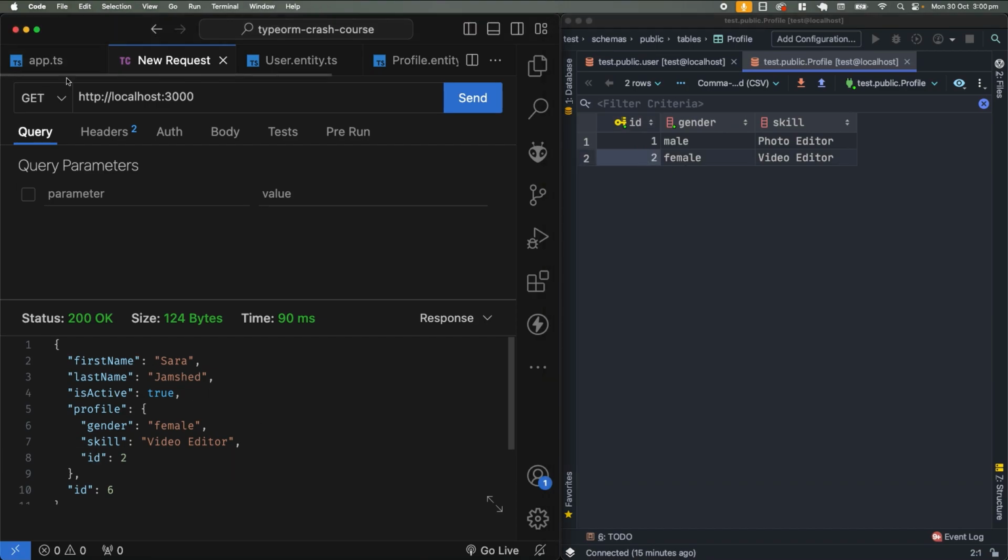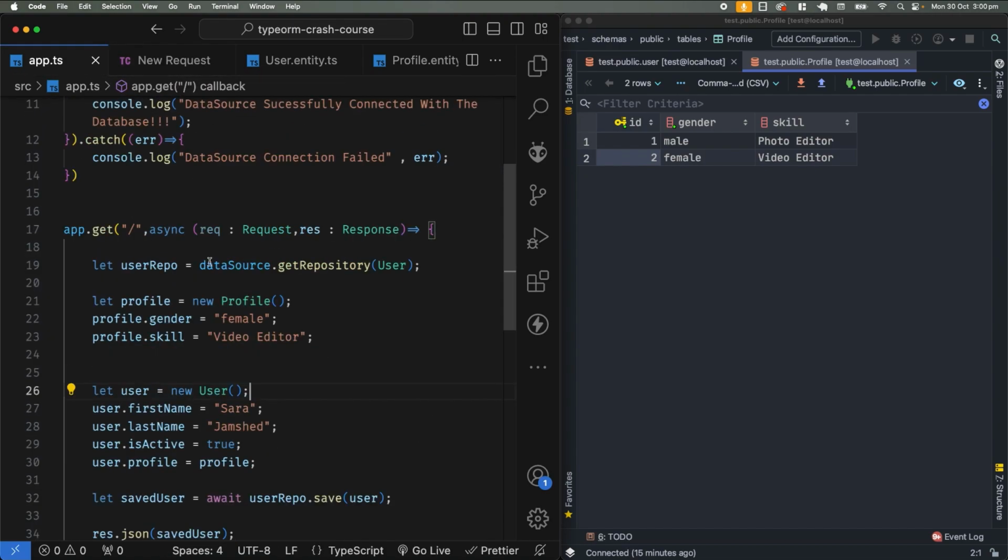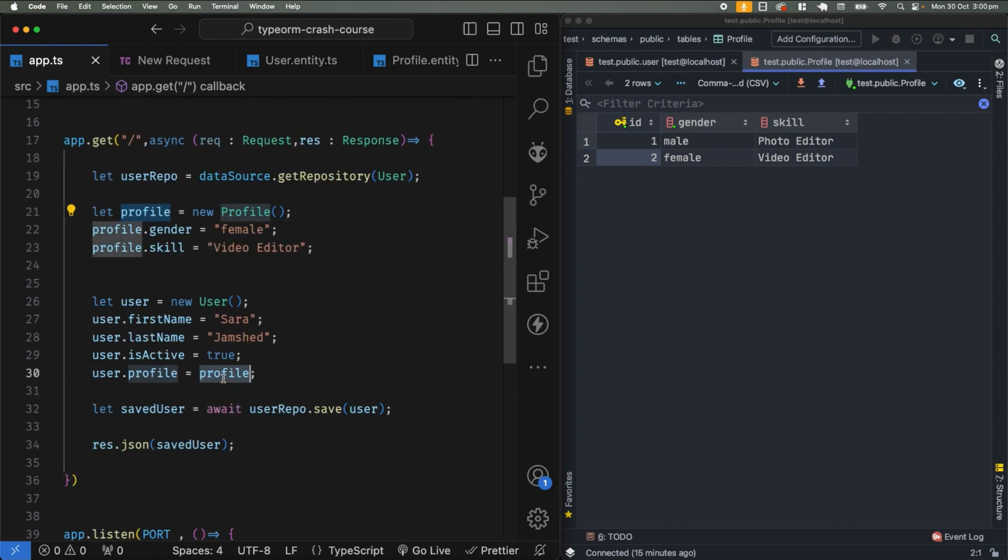So you can see this is the power of cascading right from scratch. With the help of cascading, you don't need to use a profile repository. You can directly append the profile object to your main user, and it will directly insert that profile record into the database and link that profile with your user object.